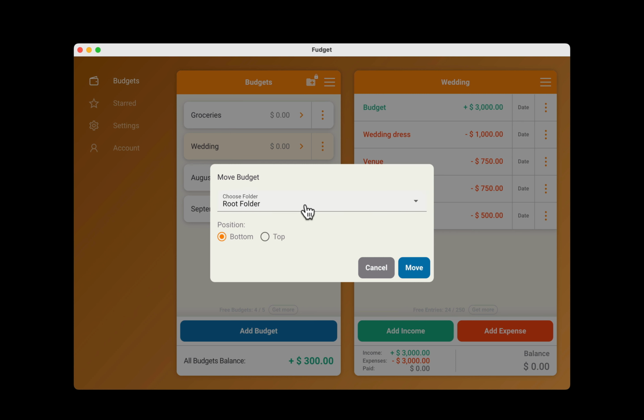And with a Fudget Plus subscription, you can also move budgets into folders, and I'll cover folders in the next and final video in this series. But let's move this groceries budget down to the bottom.